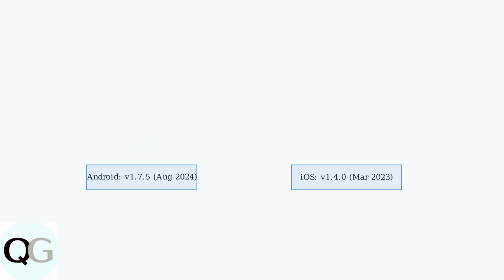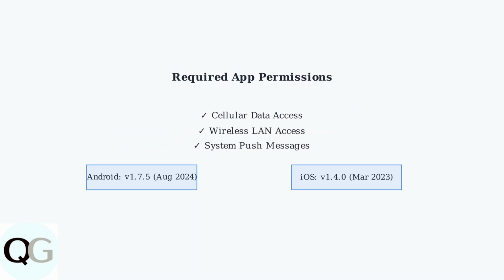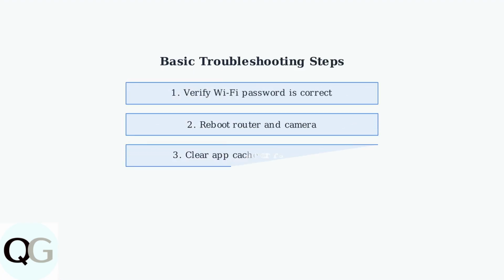The Adorcam app requires specific permissions to function properly. Ensure the app has access to cellular data, wireless LAN, and system push messages. Without these permissions, connection attempts will fail. If you're still experiencing issues, try these basic troubleshooting steps.